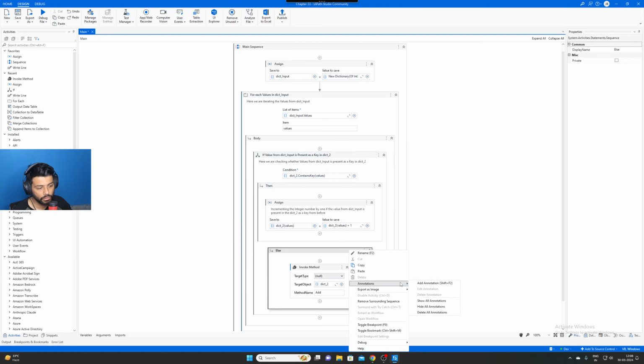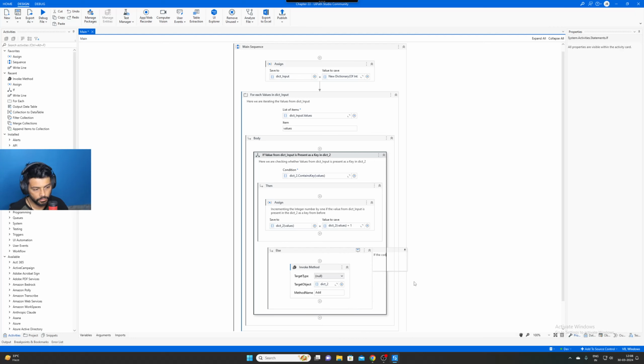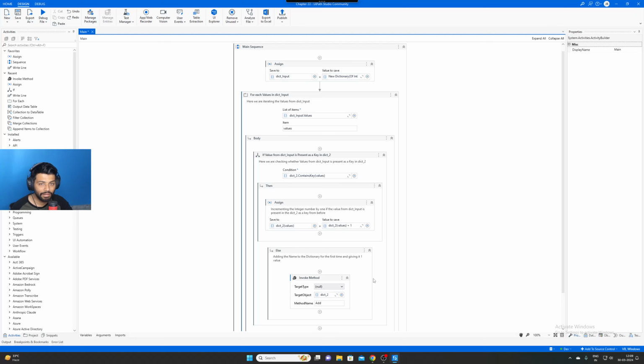Okay, now I will annotate it again. I can say adding the winner, adding the name to the dictionary for the first time and using it one value, ठीक है। Why one value? Because guys, we have to count the number of wins.